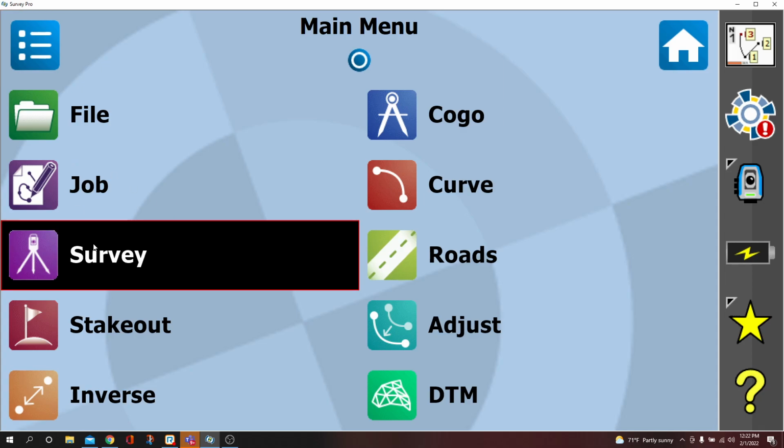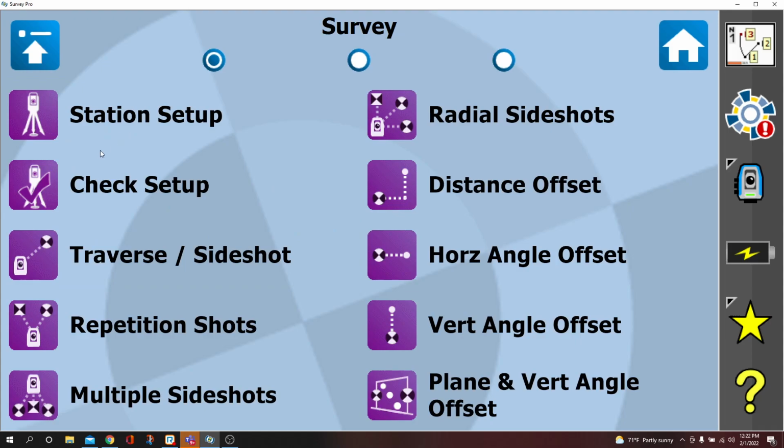Okay, so we continue on with our collection until the job is complete and we're done. So I hope this was helpful on how to set up an assumed coordinate system and how to do a third point check when traversing.